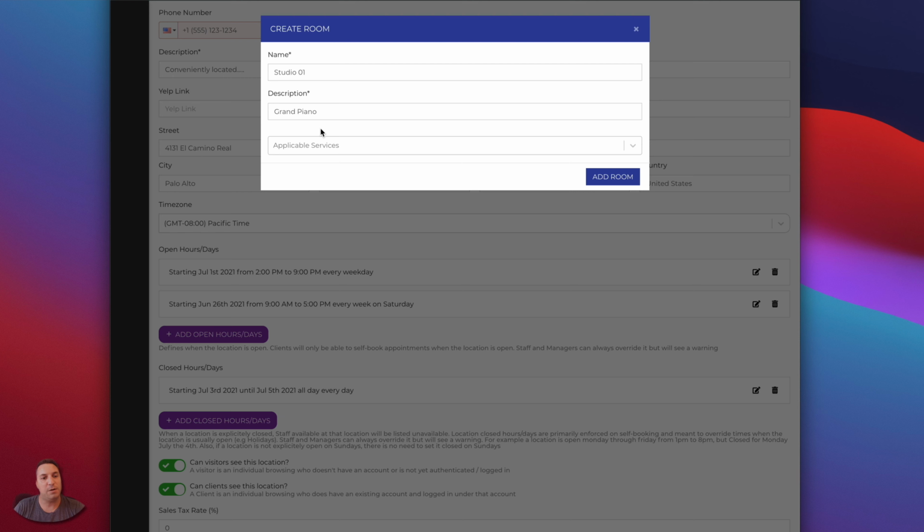And the purpose here is to make sure that you don't end up booking a drums lesson in a room that doesn't have a drum set, for example, or a piano lesson in a room that doesn't have a piano, for example. So right now we don't have any services yet, so I'm just going to leave this blank and come back to it later and create additional rooms and assign applicable services.